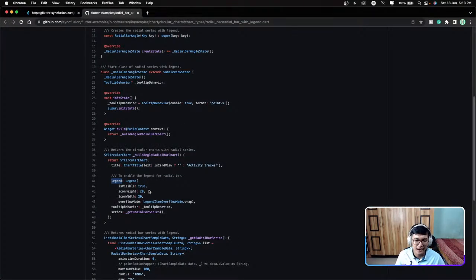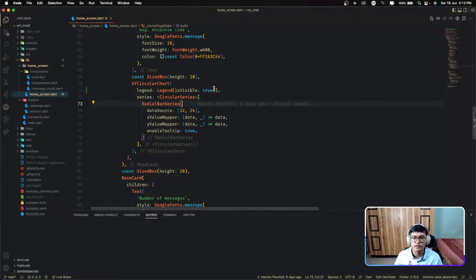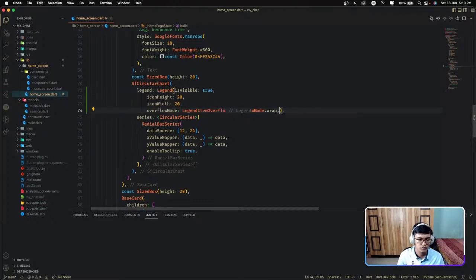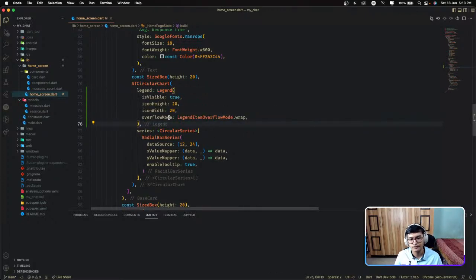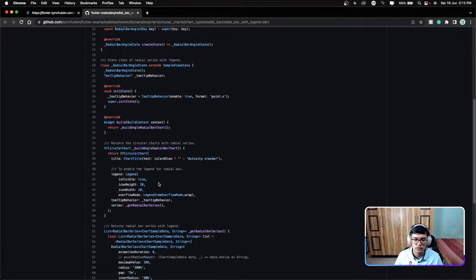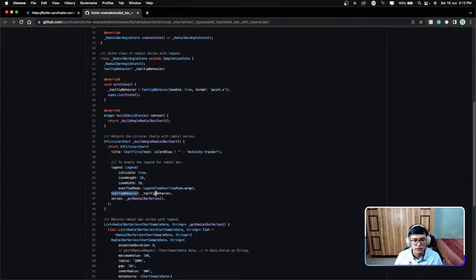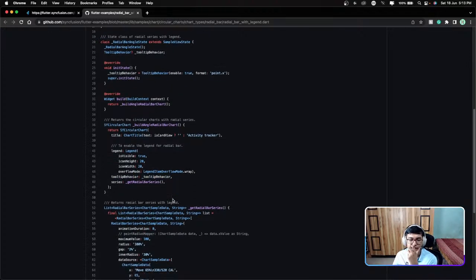Then there is like a height and width, and if you can just copy this, because copying is not bad. Where is it? Yeah. Let's see, so this will take care of the legend part, and tooltip behavior we won't be needing.